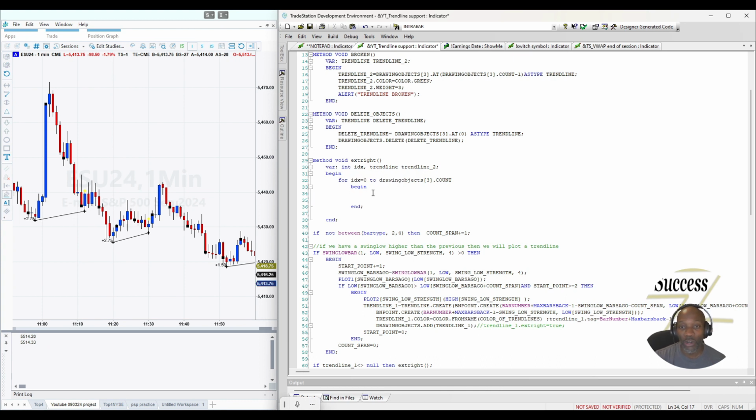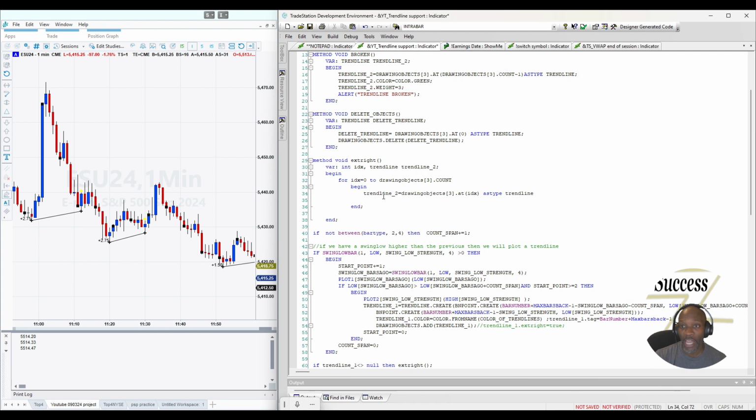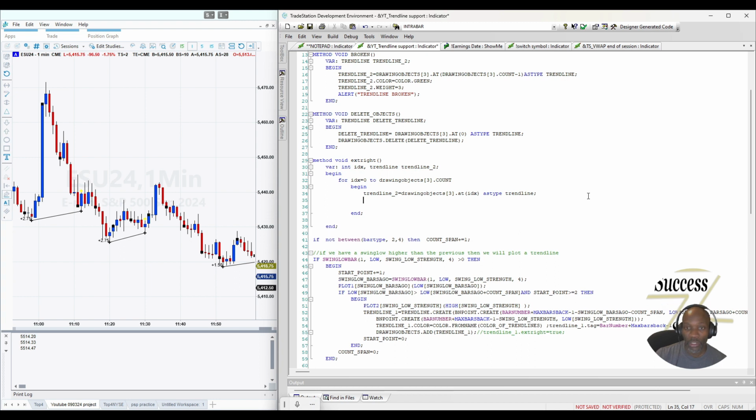So what are we going to carry out? We're going to hold whatever drawing object is here in a container, and we're going to hold it in trendline 2. So trendline 2 is equal to what? Drawing objects vector at what index, as type. When you bring it out of a vector, you've got to have as type trendline. All right, so now that you have the trend line stored in here, you can look at the parameters of the trend line.